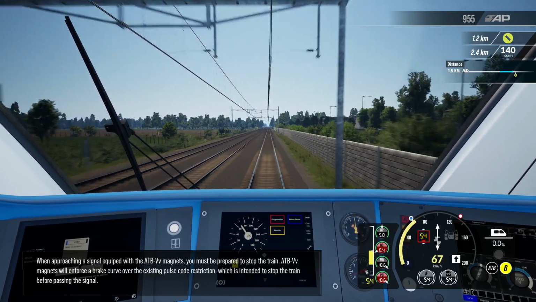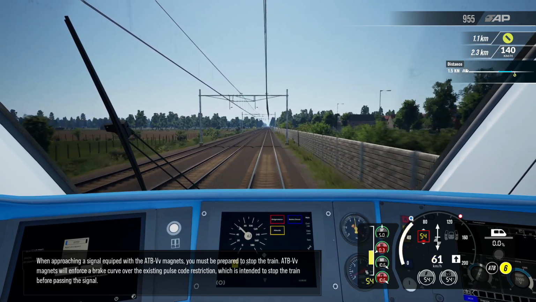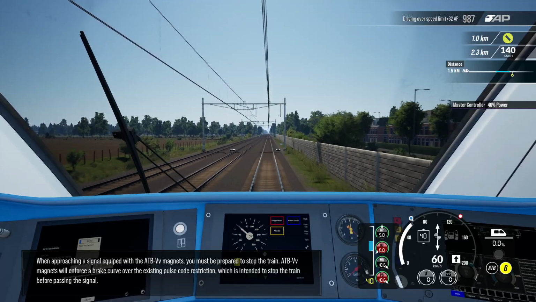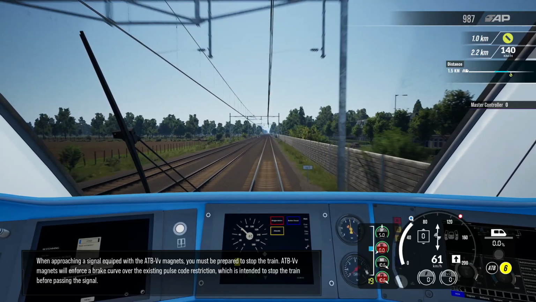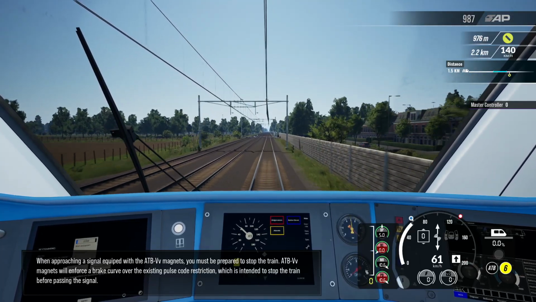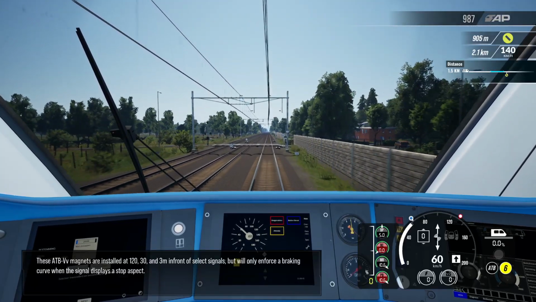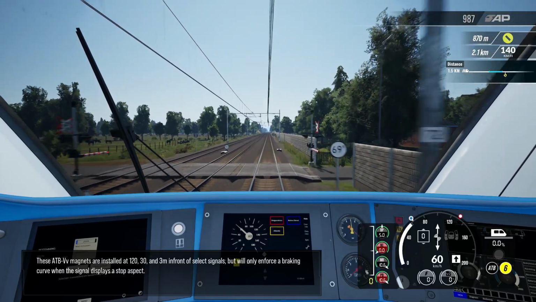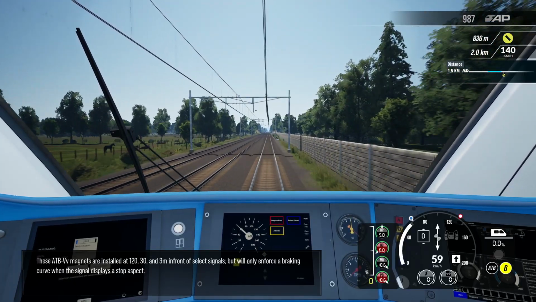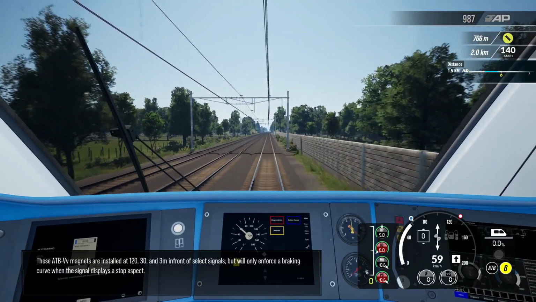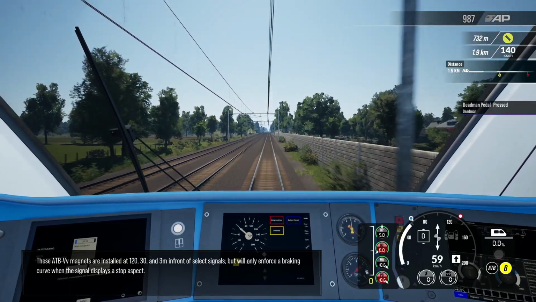When approaching a signal equipped with the ATB VV magnets, you must be prepared to stop the train. ATB VV magnets will enforce a brake curve over the existing pulse code restriction, which is intended to stop the train before passing the signal. These ATB VV magnets are installed at 120, 30, and 3 meters in front of select signals, but will only enforce a braking curve when the signal displays a stop aspect.